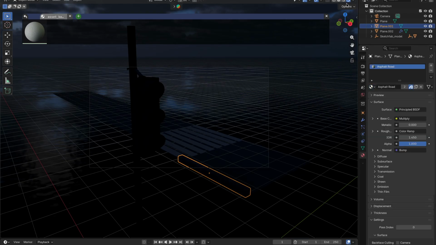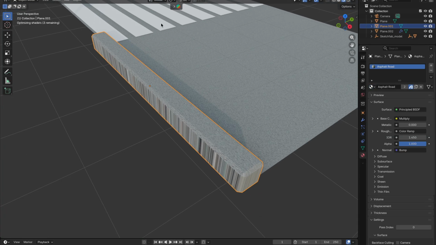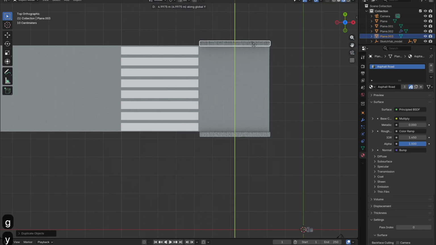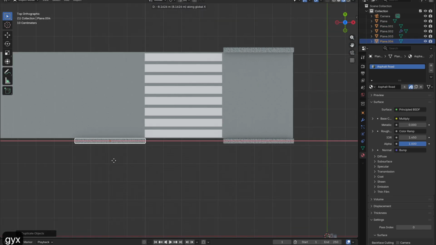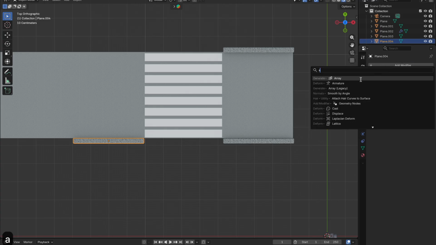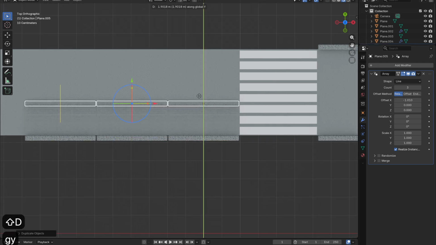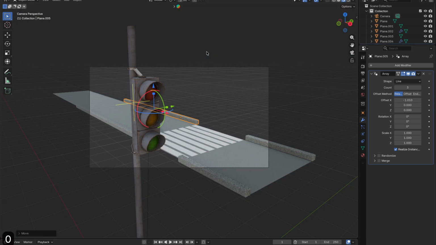Click on the border and apply the same material. To fix the texture, go to the Edit mode, press U and select Smart UV Project. Duplicate the border for the other side of the road. Add an array modifier and move it on the X-axis by -1.01. Duplicate the modified border and move it to the other side.